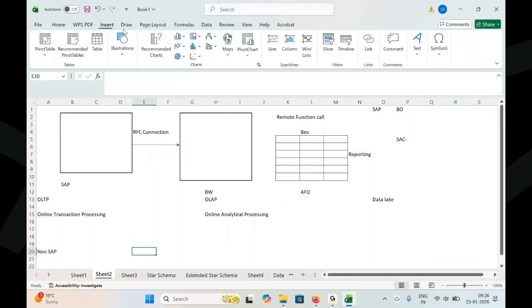A non-SAP system, let's take Oracle, or if you have any other MSBI, from there also I can extract the data to the SAP BW system. Let's take a flat file, Excel. A flat file is nothing but Excel only.